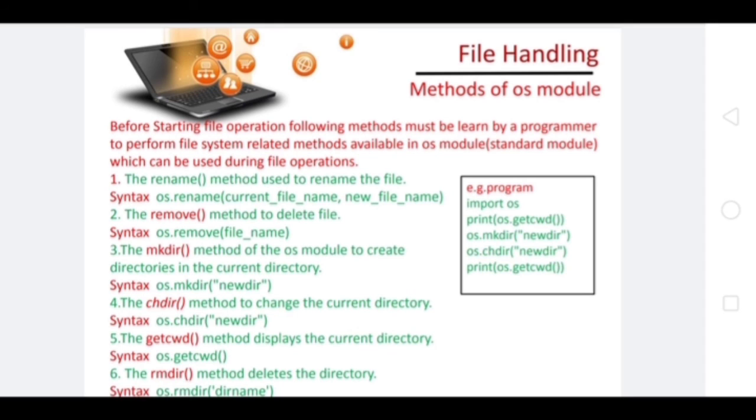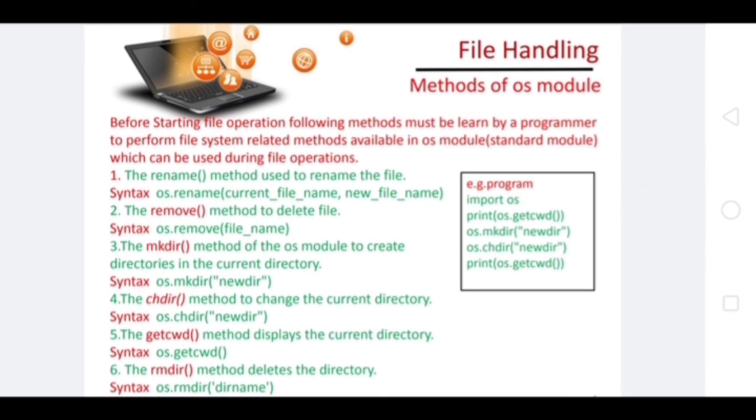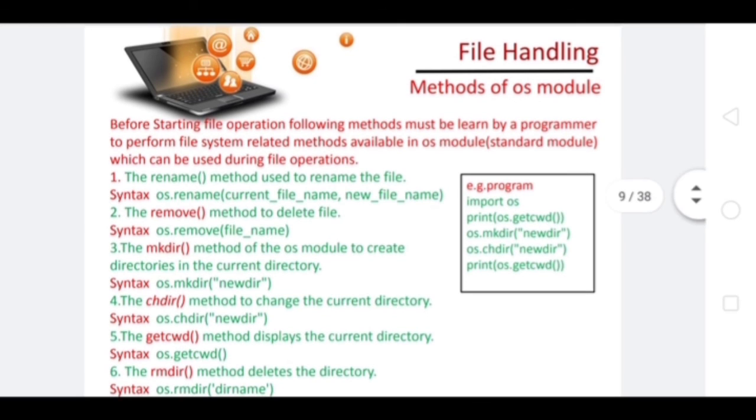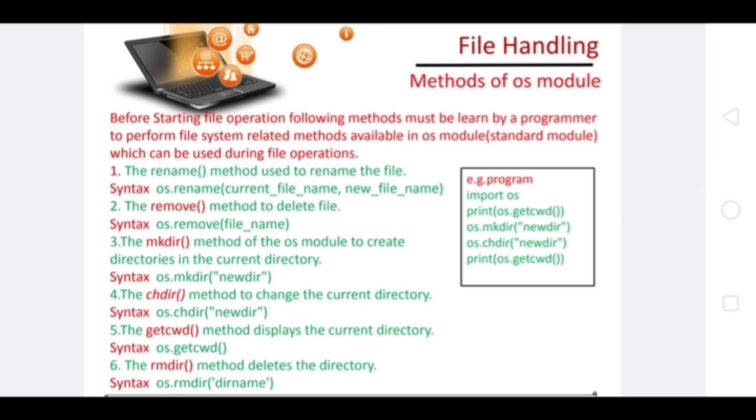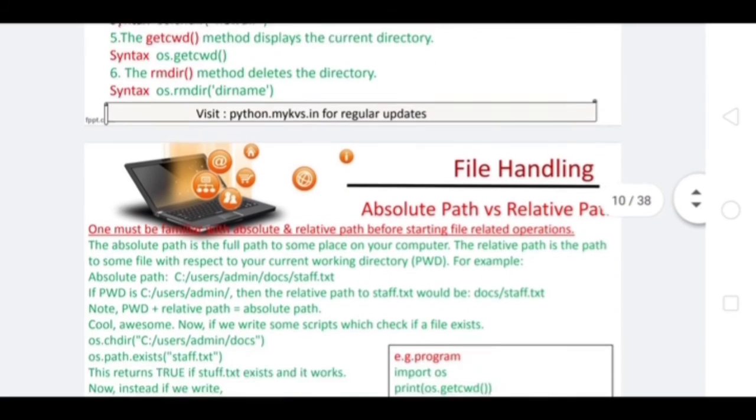These methods belong to the os, that is operating system, module. Before we start the file operations, the following methods should be learned by the programmer, to perform file system related operations available in the operating system module. For example, the rename method is used to rename the file. Remove is used to remove or delete the file. mkdir means to create a directory in the current directory. chdir means to change the current directory. The getcwd method displays the current directory. The rmdir method deletes the directory.